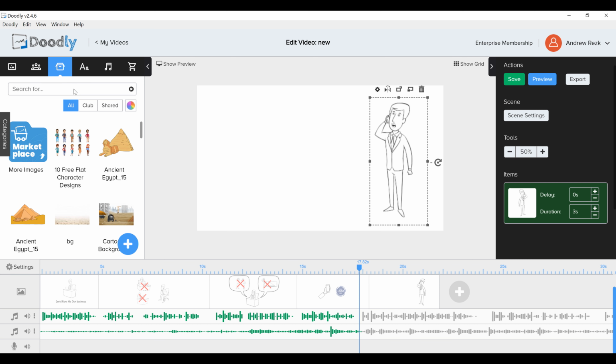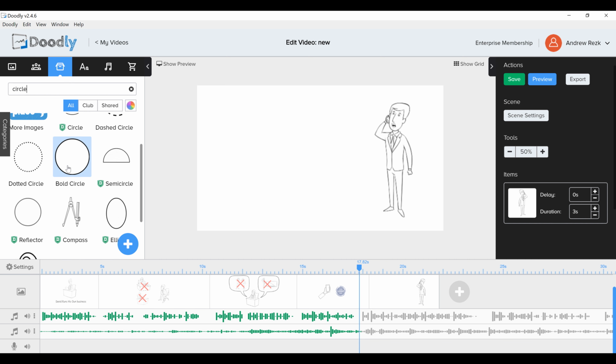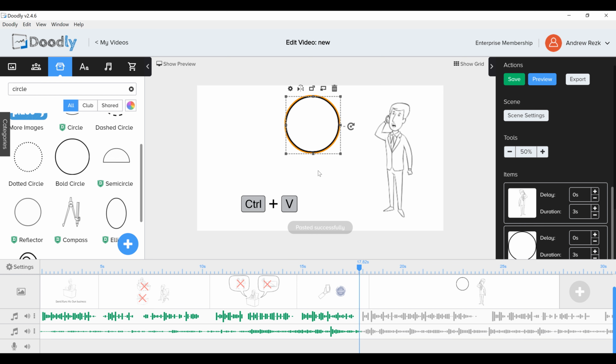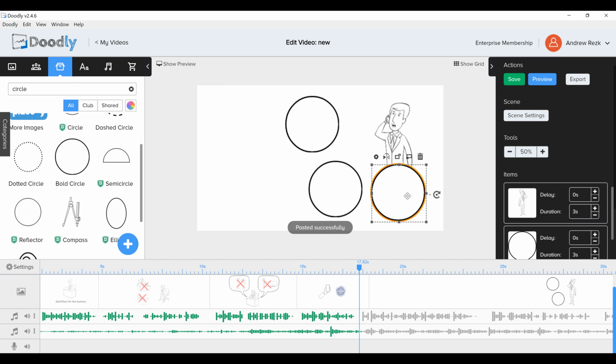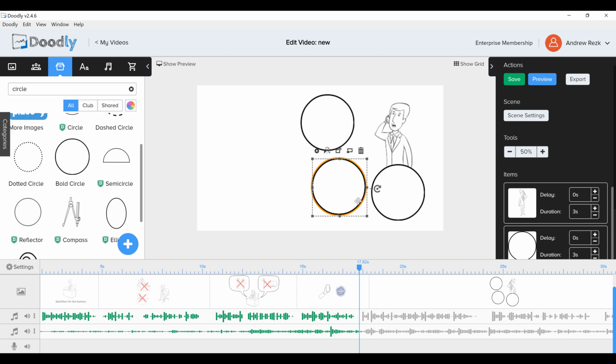So if I search for circle, you'll find different circles we can use. Let's go with this one. Copy and paste. Copy and paste. So now we have our 3 circles.